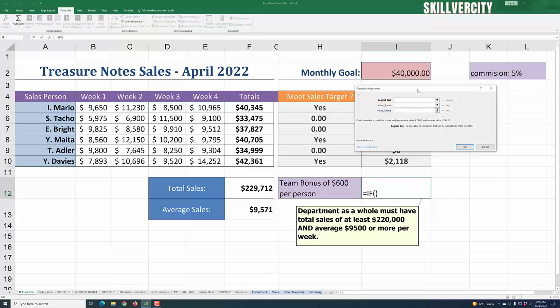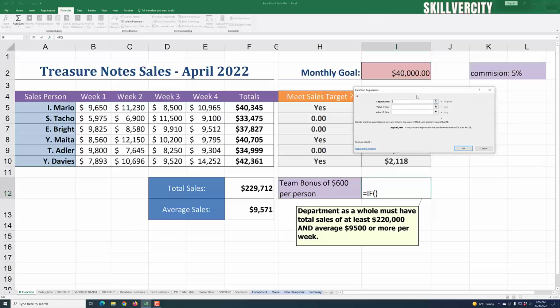However, this time around, we need a function within a function. The if function only allows for 1 logical test, but we need to have 2 logical tests to account for the total sales and the average sale. So one logical test here is not good enough. So instead of typing any value here, we're going to type in the AND function, which allows us to have more than 1 logical test.